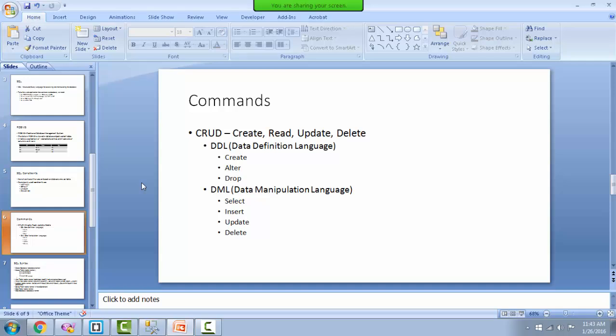There are two sets of operations that we can perform. The first is called data definition language. That includes creating the table and altering the table. That means if you have already created the table and you want to update the data type of a particular column, for example, you used varchar for your name and you want to update it to nvarchar, you use the alter table command for that. And drop table, of course, to delete the table. This is defining the structure of the table and applying the constraints on the table.